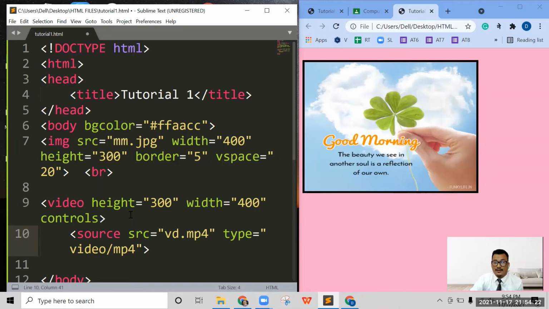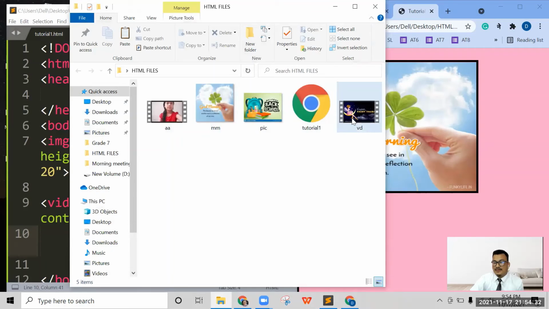Width also you can give, then controls, close the bracket, and now you need to give the source in a different tag. Source space src equals bd. Why bd? Because our video's name is bd. If it is cd, it gives cd. If it is mp4, mp3, but mp3 is not a video, it is a song, an audio file. Clear? Sometimes it can be avi, or any other.